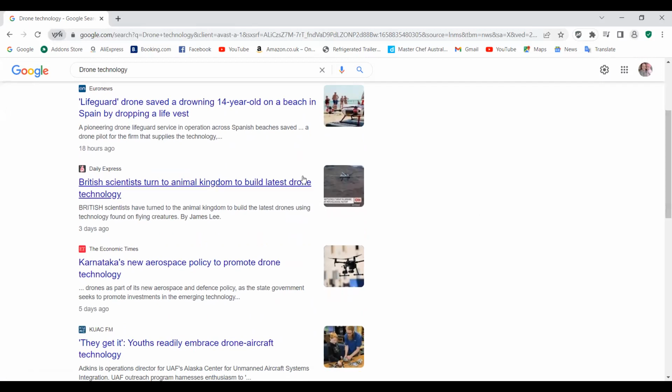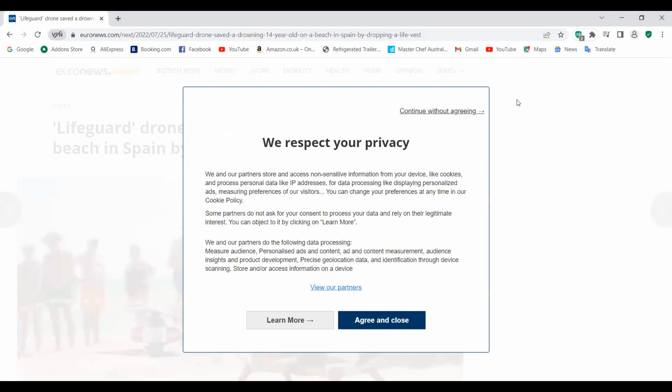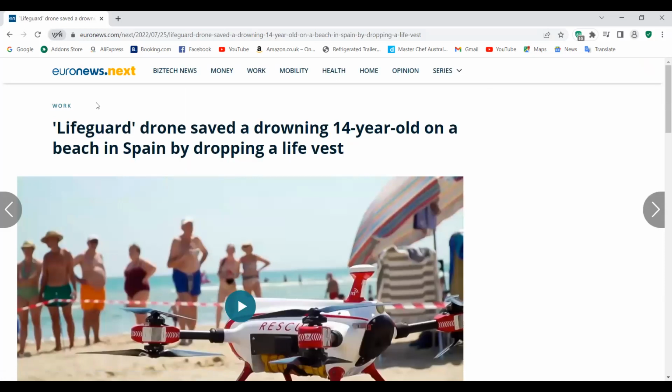So for argument's sake, we can't use this one. You can maybe use it for security and surveillance. Lifeguard drone saves a drowning 14-year-old on the beach. Just a bit of news there. Let's say for argument's sake, we use this website as a source for one of our questions. Then now just check on your Word document how you are going to do this differently.